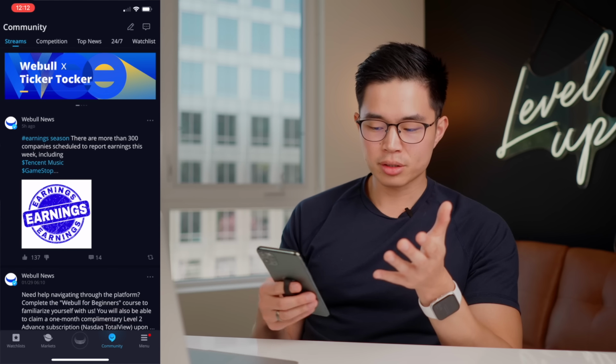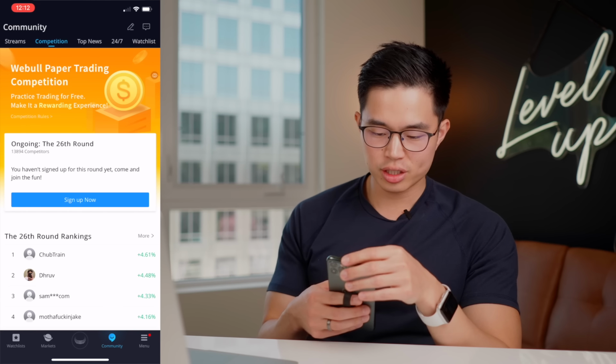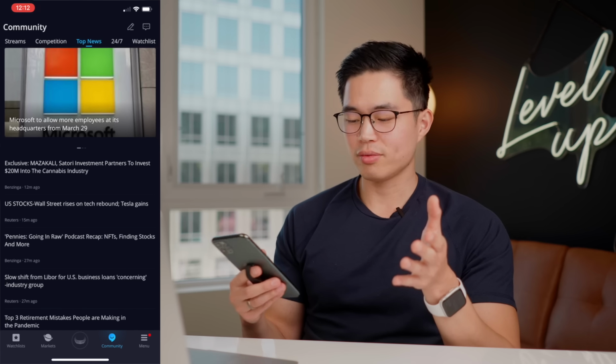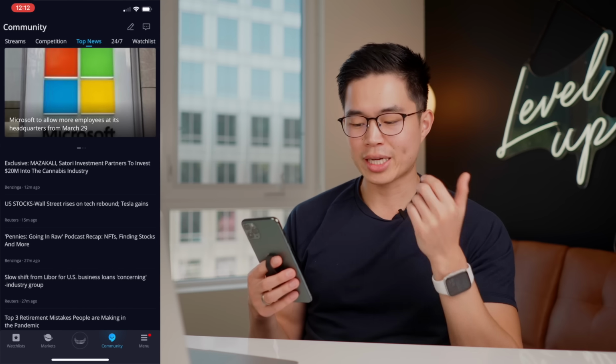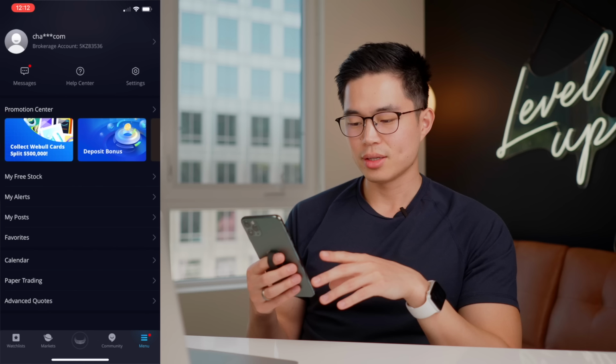The community tab is also very cool. They always have competitions with paper trading and stuff like that. They also have news, so very similar to Robinhood. You can check out a bunch of news about the stock market and the economy here. And yeah, it's a great platform.